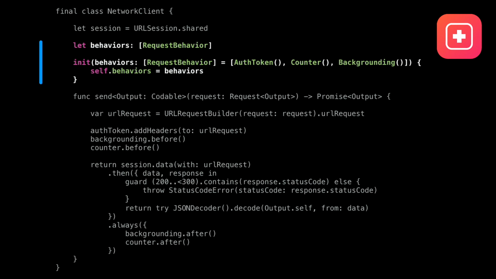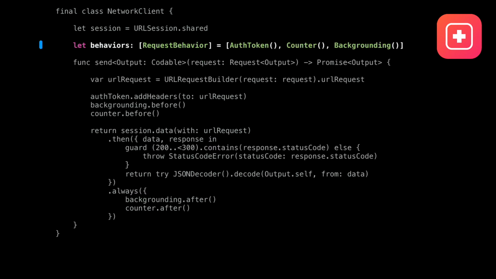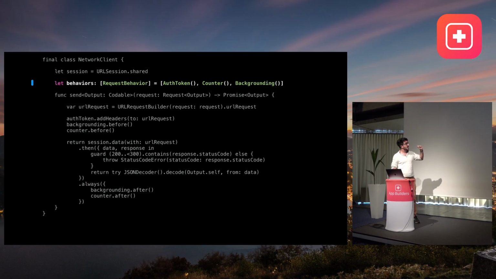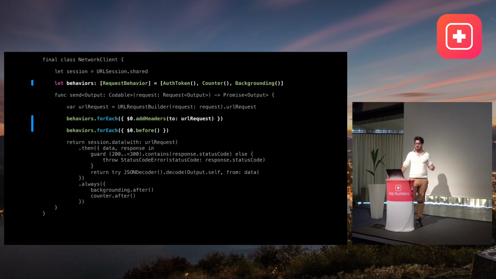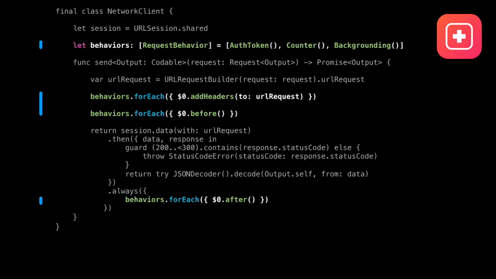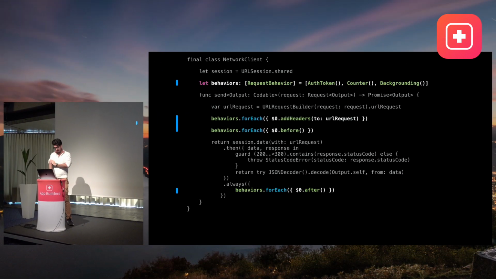And that's really cool. So I'm going to rewind this a step and go back to this. Once we have code that looks like this, the body of our function actually no longer deals with the specifics of what behaviors it's looking at. It just deals in this array. So I'm just going to add the headers for all of them. I'm going to run the before code for all of them. I'm going to run the after code for all of them. So our code no longer has to know about all the specific details about all the little behaviors that it works with.